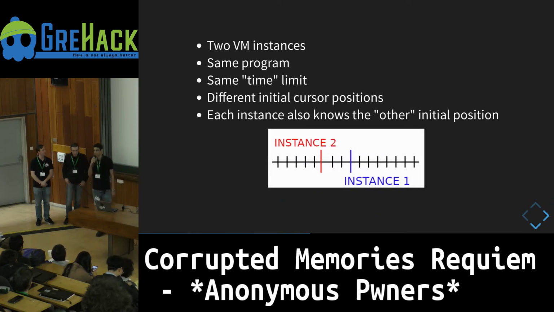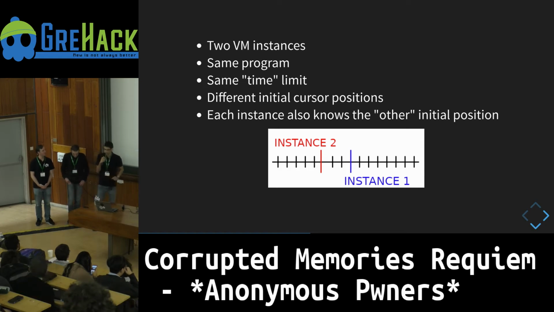Actually, things are a little more complicated than that because there are 2 VM instances running in parallel. They both run the same program, which is the user input. They both share the same time limit, but they start with different initial cursor positions. They are random and non-deterministic. Each time you run the challenge, you will get different initial cursor positions, which makes debugging very cool. One last important point is that each VM instance knows about the initial cursor position of the other instance.